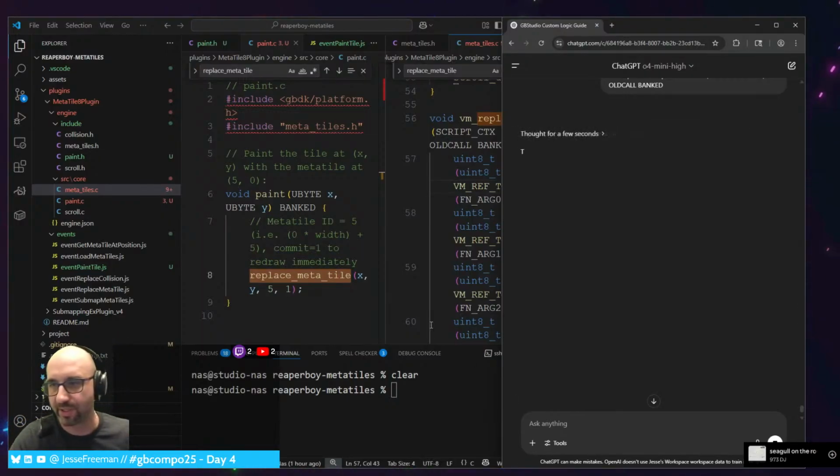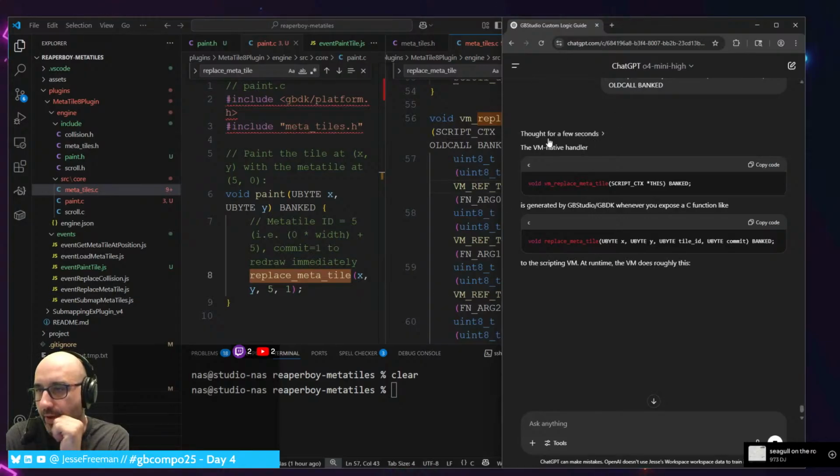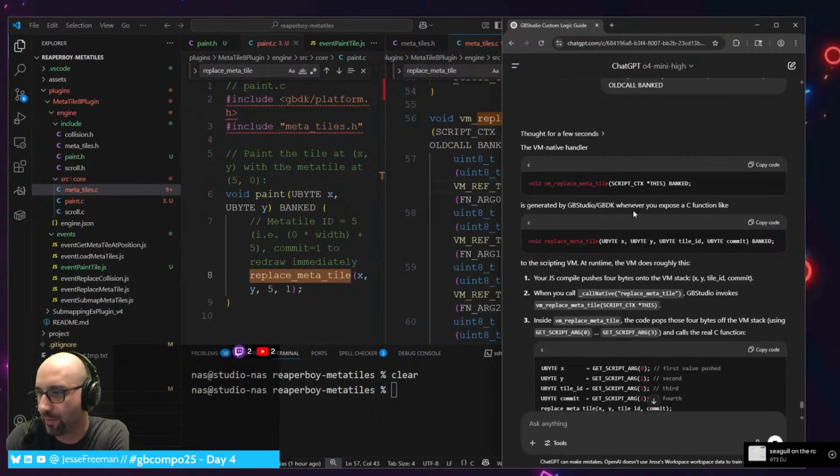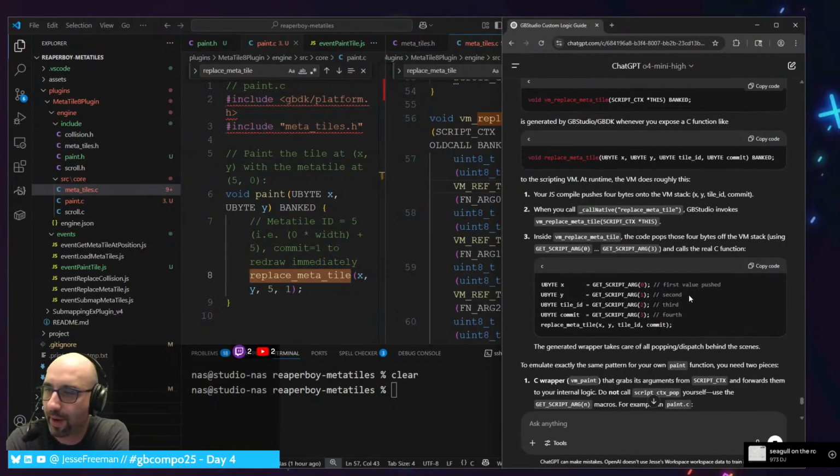One thing I'm kind of interested in is, I wonder if we can, thought for a second, the VM native handler is generated by GB Studio GBX whenever you expose a C function like this. Your JS compile pushes 4 bytes into the VM stack: X, Y, tile ID, and commit. When you call native replace meta tile, GB Studio invokes the VM replace meta tile script. Inside VM replace meta tile, the code pops those 4 bytes in the VM stack and calls the real C function.